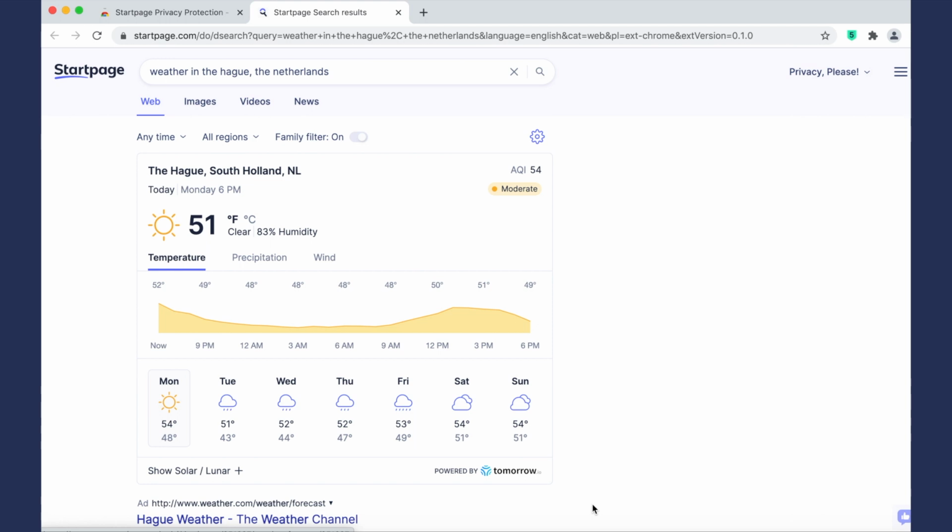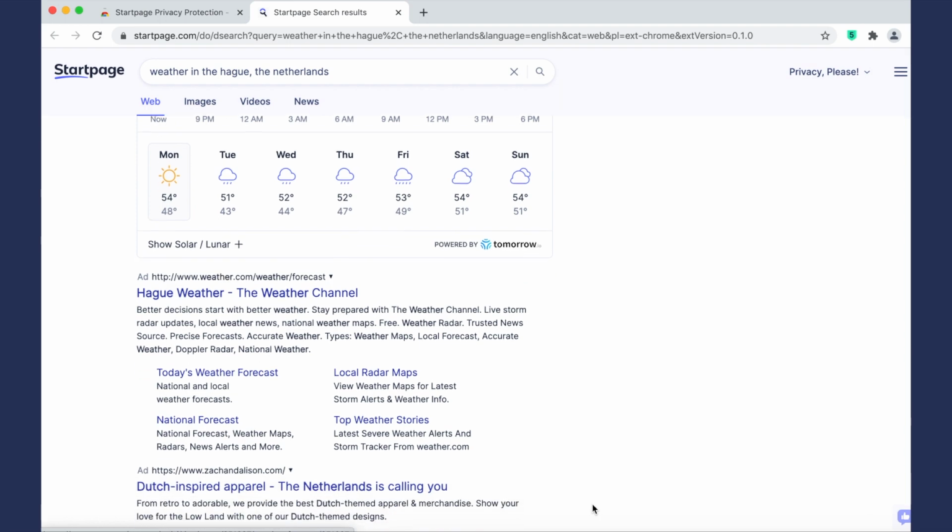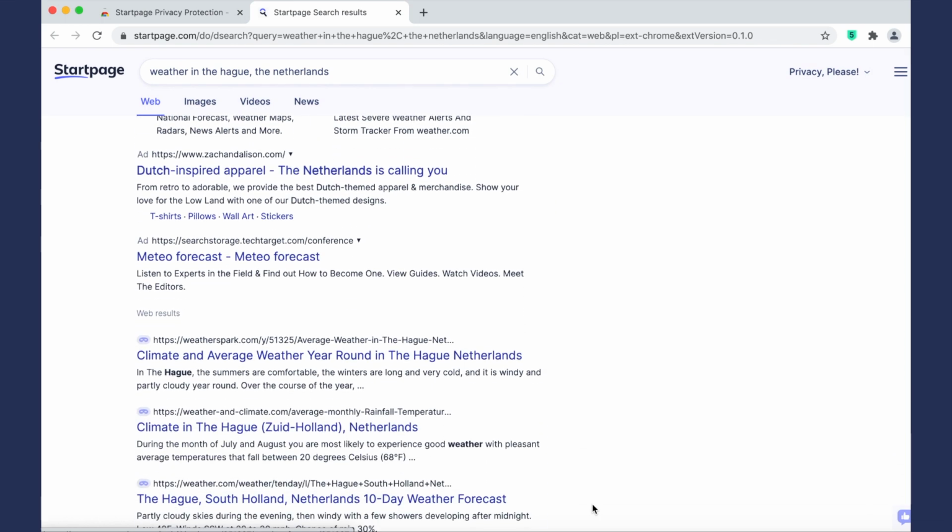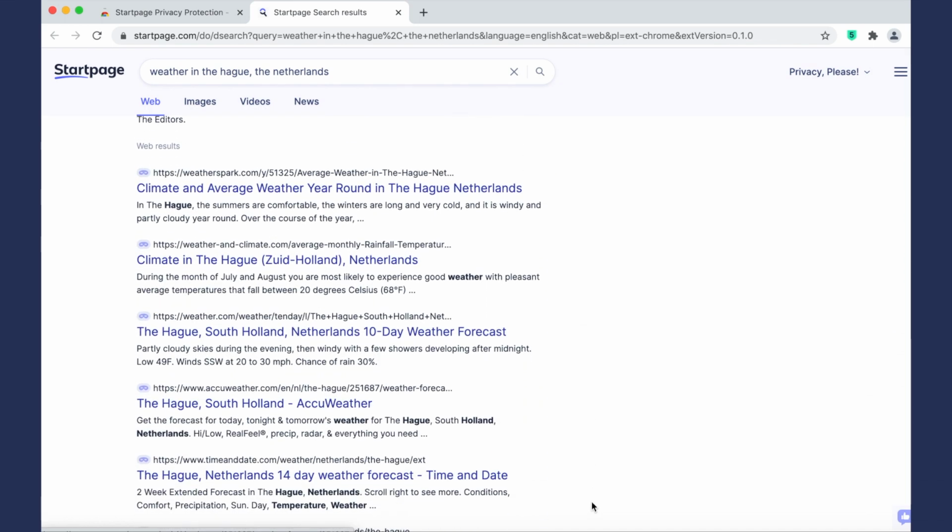All right, we can see that the extension is indeed now working to protect your privacy because we've safely landed on Startpage's private search results page. The private weather feature has been triggered simply by including the location of where we wanted to know the weather. In this search, no IP address or personal data was passed. Let's scroll down to our web results to see how the extension performs when visiting other websites.